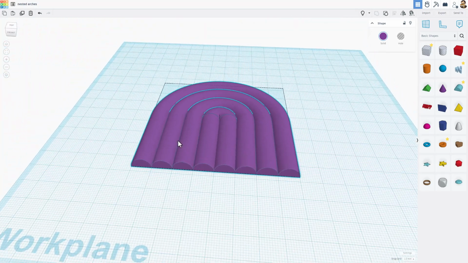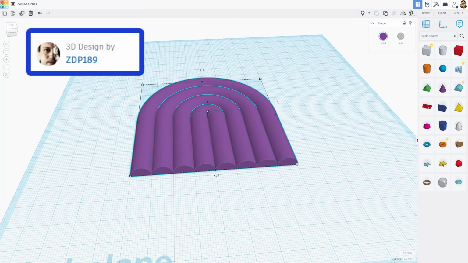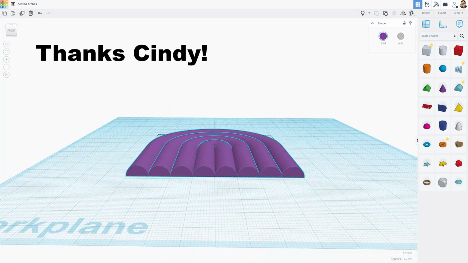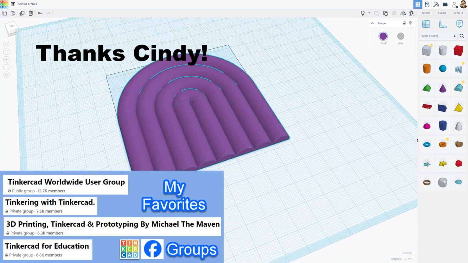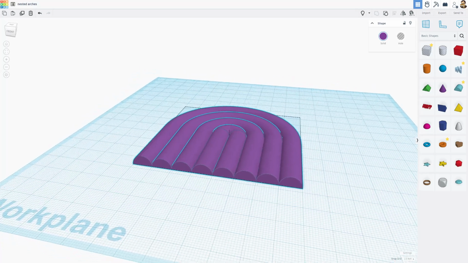Friends, nested arches in just a few minutes. Once again, huge shout out to ZDP for the Torus skills and a shout out to Cindy for the awesome question. Friends, have a glorious day and keep tinkering.